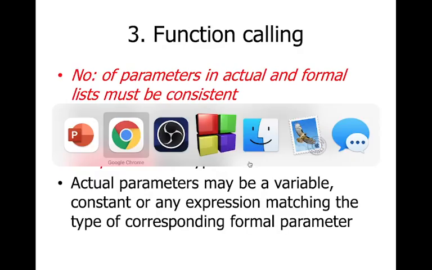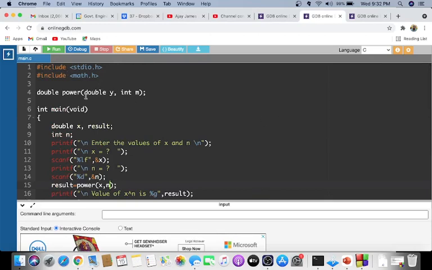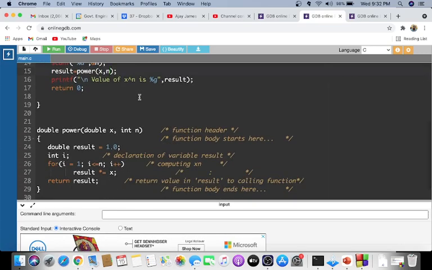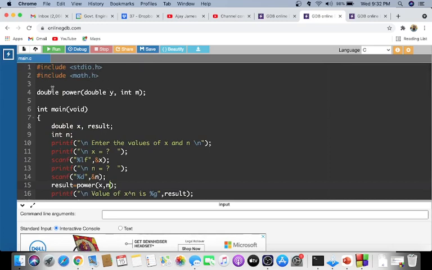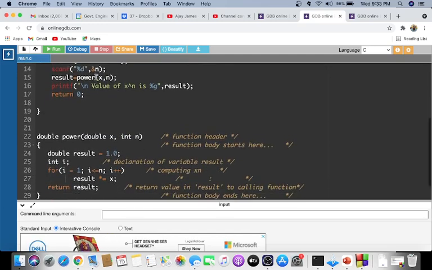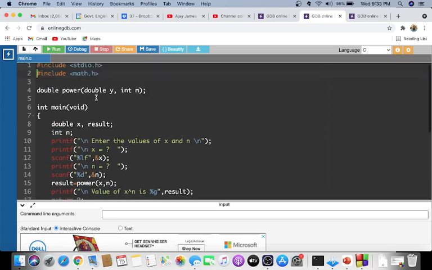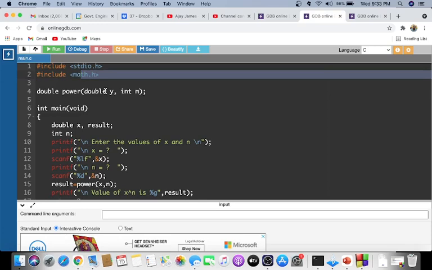We will see some examples. This is the first example. Here I am using double power(double y, int m). This math.h is not necessary; I think I have simply included it. The mathematical functions are in the math.h library, but I am not using any math.h functions. Power or square root, all these functions are inside math.h, so there is no need for the hash include math.h.